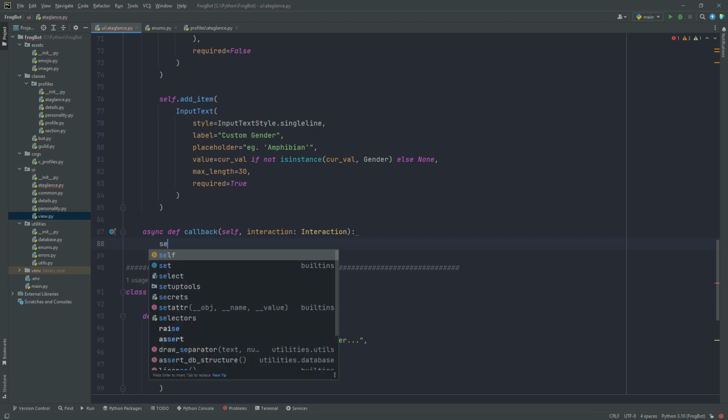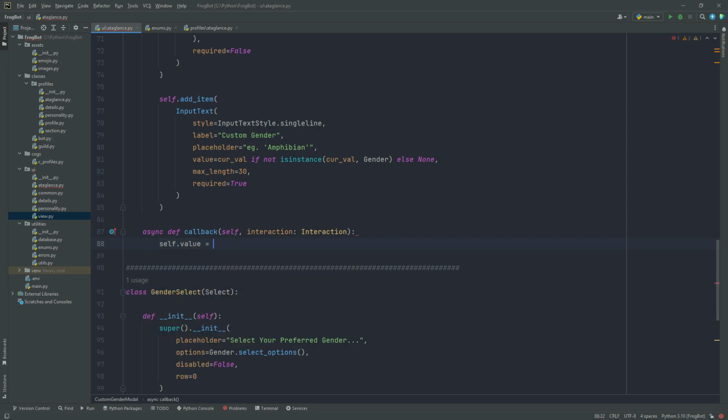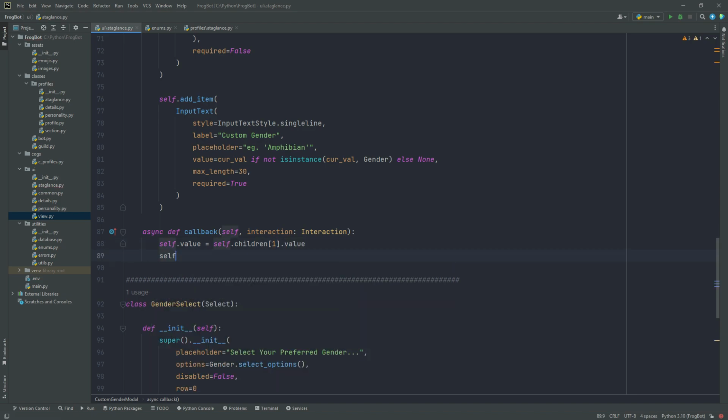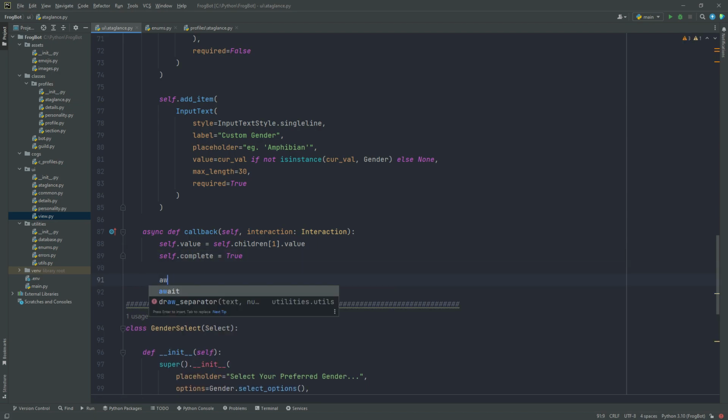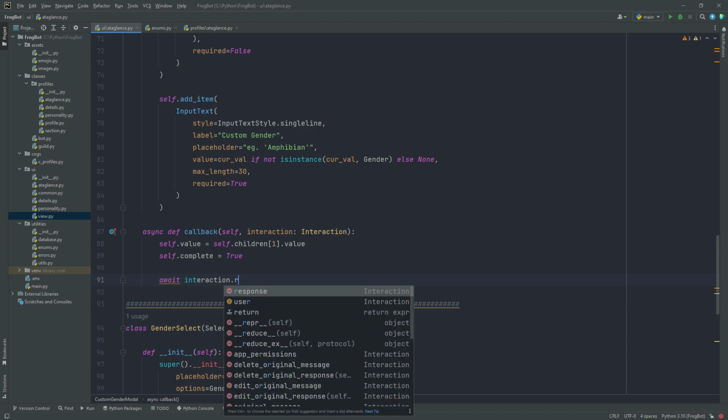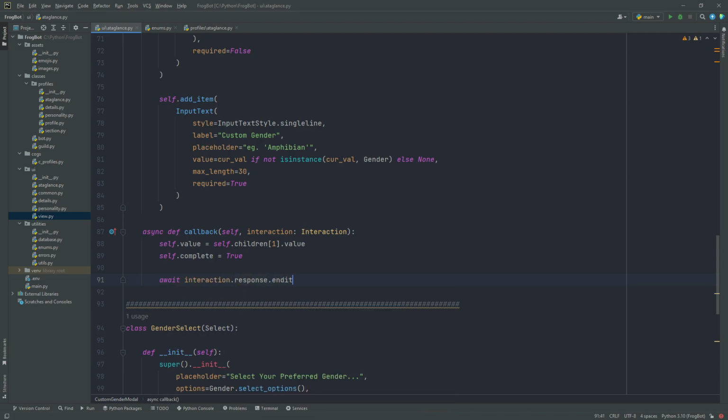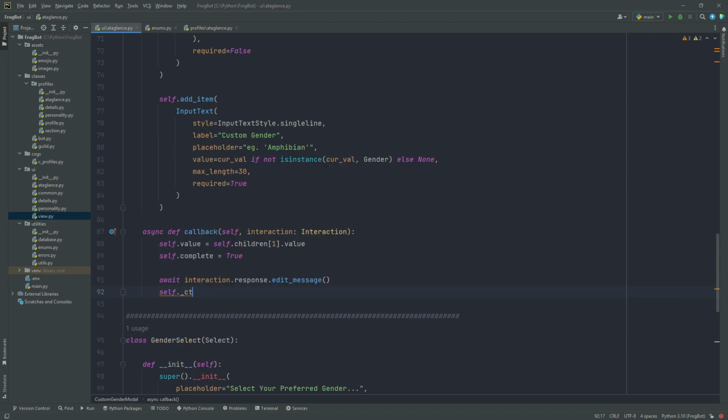The first thing we want to do is set self.value equal to self.children[0].value, because child 0 is our instructions field. Let's set self.complete equal to True. And then we'll await interaction.response.edit_message, with nothing in the parentheses for a dummy response. And then we can call self.stop on our modal to close it.